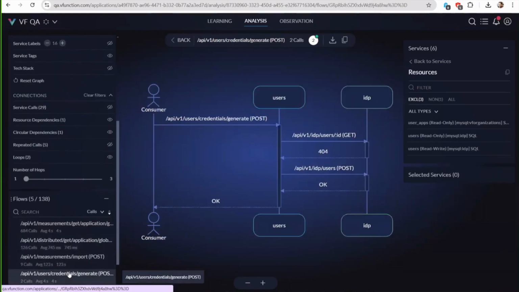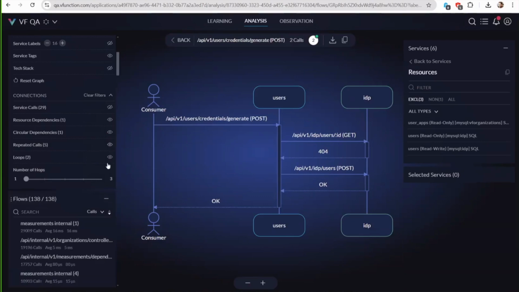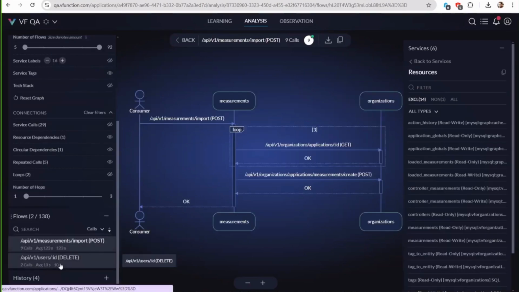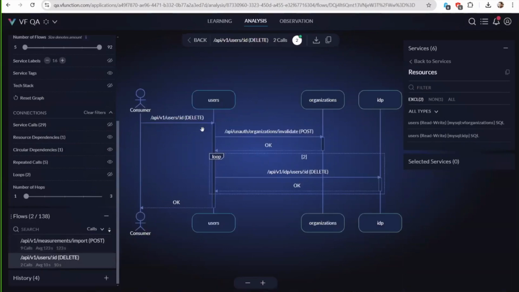Other examples. Here you see one that got a 404 and then got an OK. And it's not an error because that's the way we planned it. Loops within flows. So here there's something that deletes. So users calling organizations to do an invalidate for tokens and then deletes the user. It deletes two users probably, and it does it with two APIs. It should do it with one.